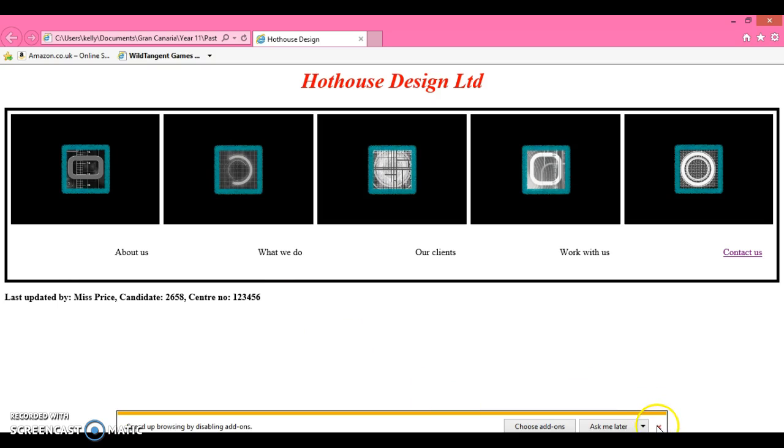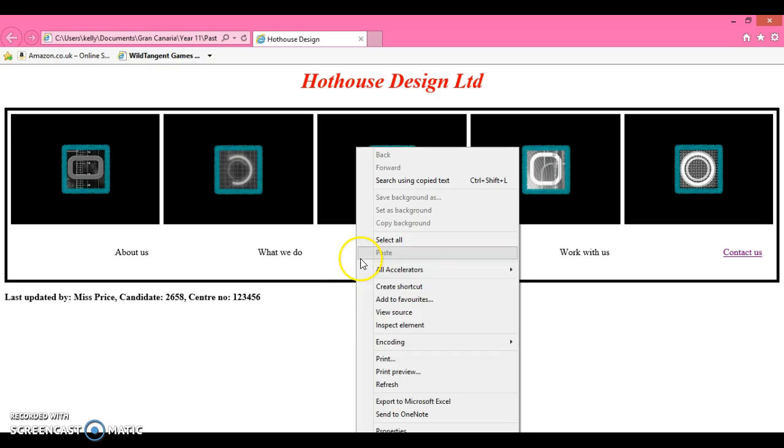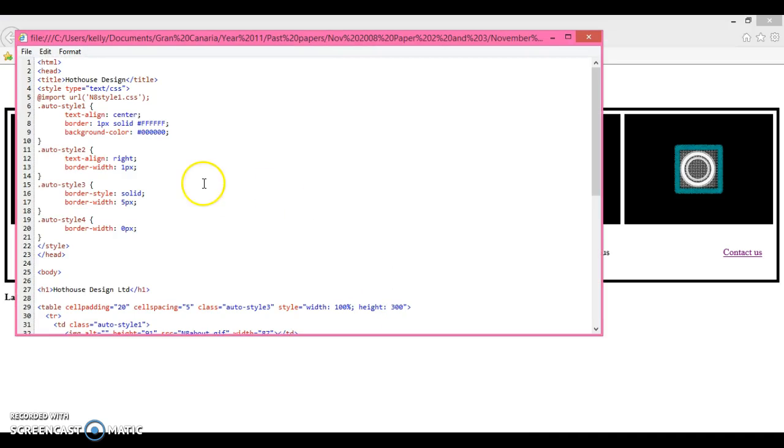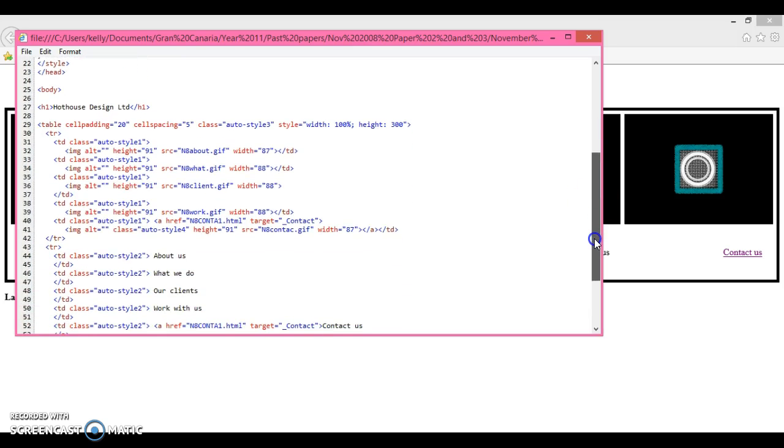Now you need to print your HTML source. So you right click on the page and then you go to view source. And you can see here's your HTML source. So they can see all your text here. They can see your H1 style. These are all the things they're looking out for. Your cell padding, the width, all these things that we've set, they're looking for.